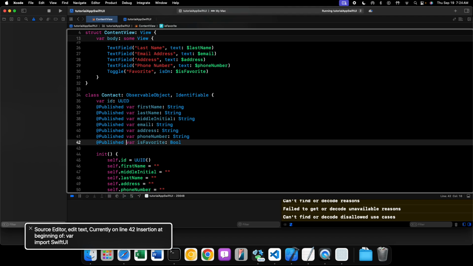All right, now our Contact class is complete. We've marked all of the properties we need to monitor as Published. We've added the ObservableObject conformance, and we've changed our Contact object from struct to class.